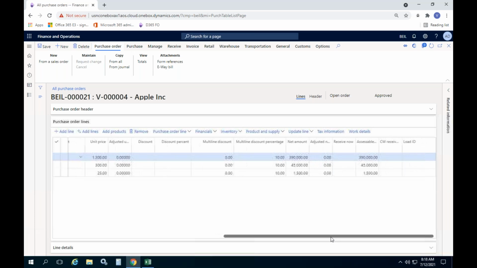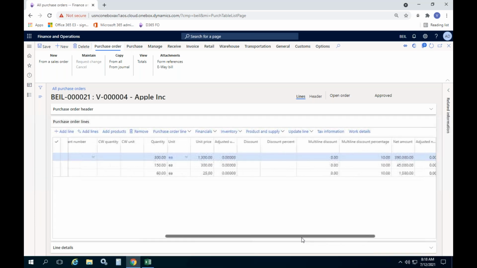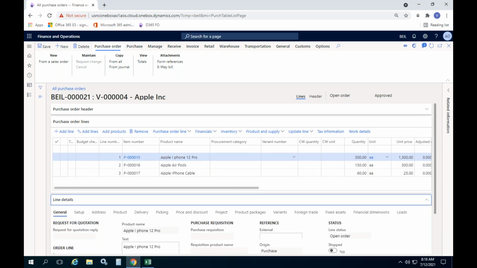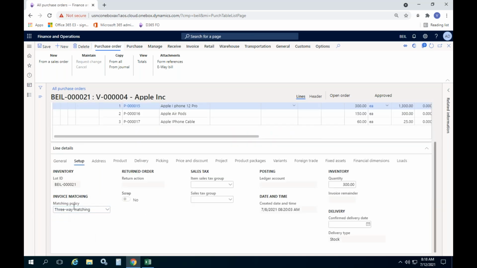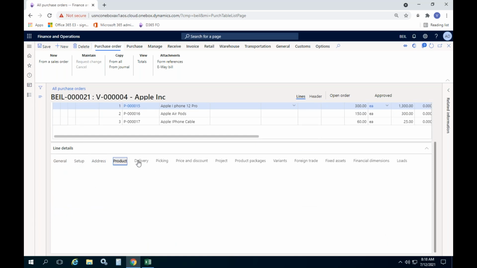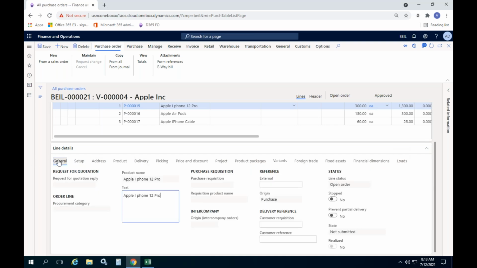Unit price, net amount, discounts, and all this, you can see a few columns. There is something called line details, so for each line there are so many details you can capture. Line details: general, setup, address, product, delivery, all this. They have divided it like that because, as I said, item is used in so many places, so many modules it is integrated.